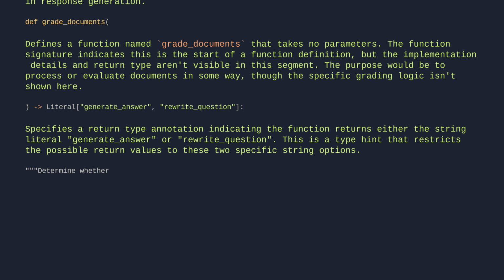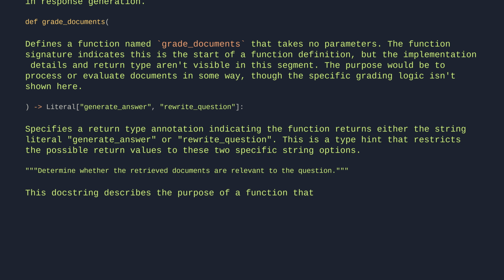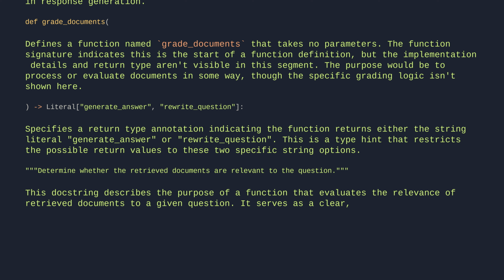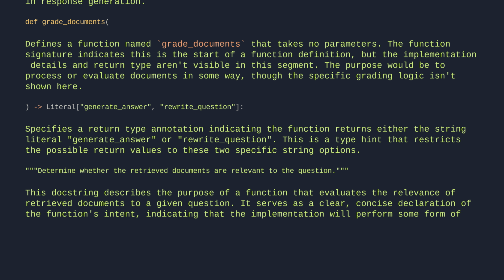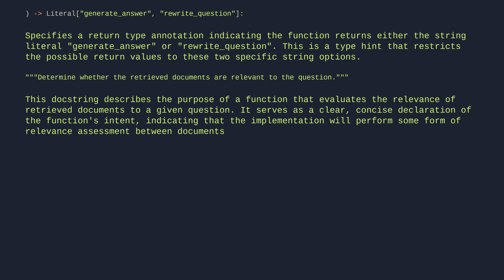Determine whether the retrieved documents are relevant to the question. This docstring describes the purpose of a function that evaluates the relevance of retrieved documents to a given question. It serves as a clear, concise declaration of the function's intent, indicating that the implementation will perform some form of relevance assessment between documents and a query.